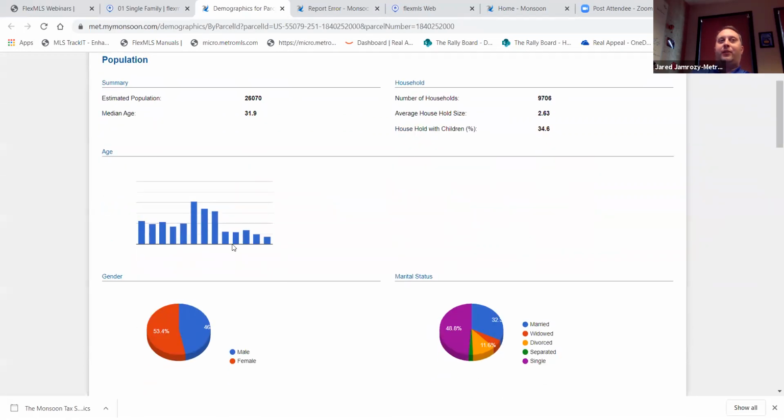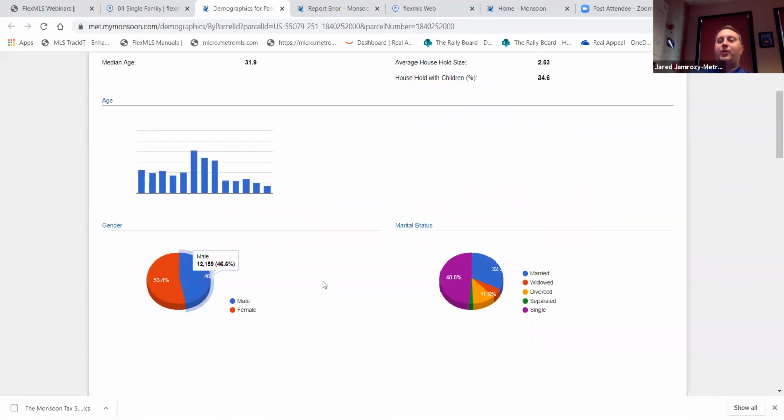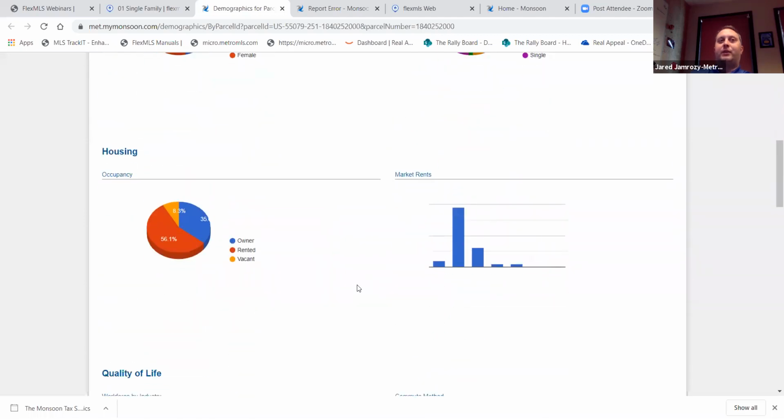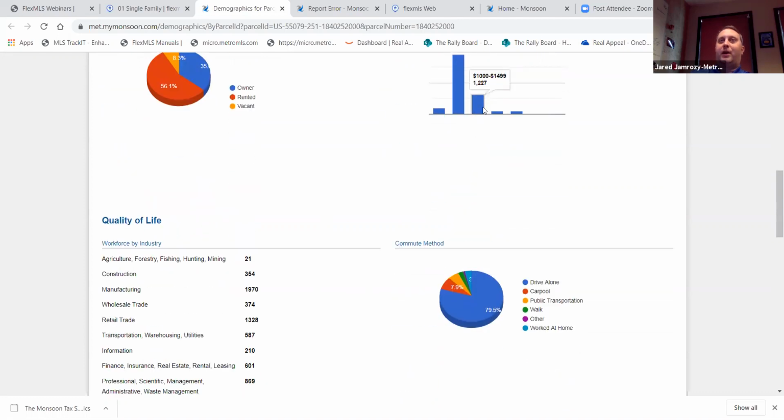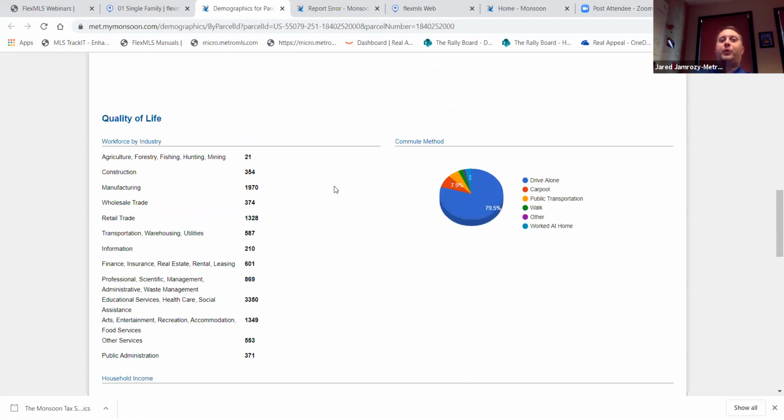And it's going to give me what the estimated population is, the median age, number of households in that area. Gives me some charts and graphs here. Gives me gender information, marital status information, how many houses are rented versus owned versus vacant. Gives me kind of a breakdown of what the rents are. What's really important on here is the quality of life. So if you have a customer that's asking you about specific areas, this quality of life here really can be a useful tool for them.